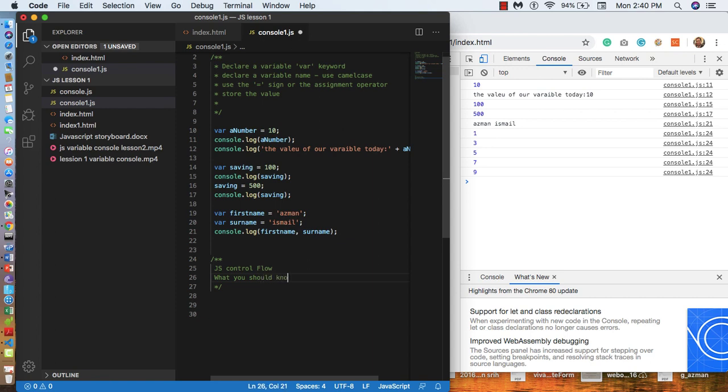You should know, number one, of course, comparison operators. Number two, you have to understand logical operators. Number three, you have to understand how to make decisions. Number four, loops. These are four things that you should understand in JavaScript control flow. Okay, let's see the first one.